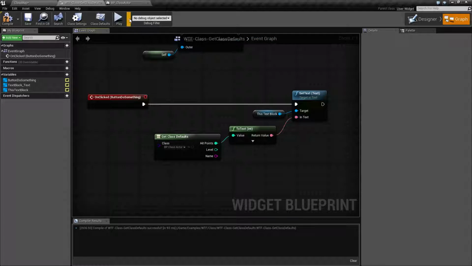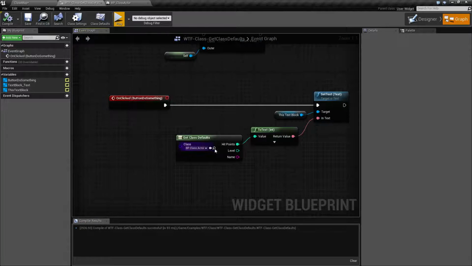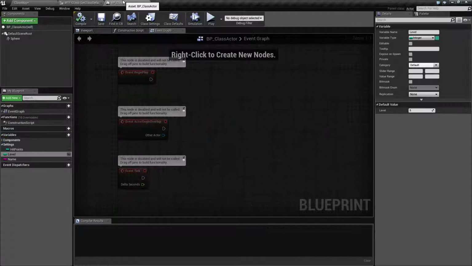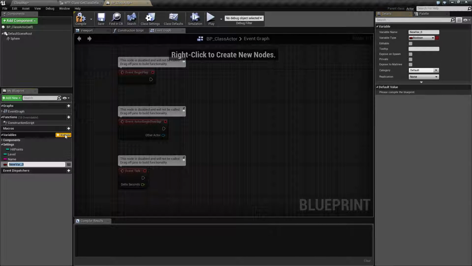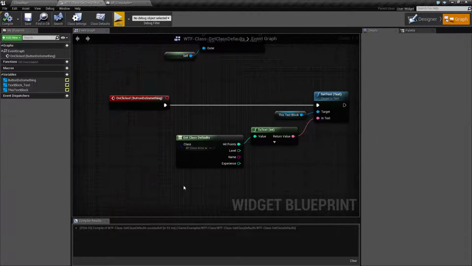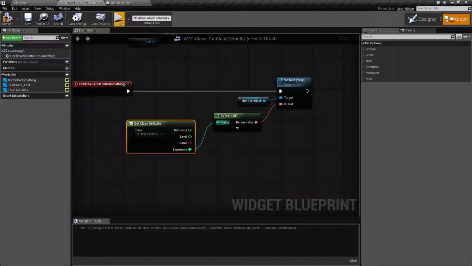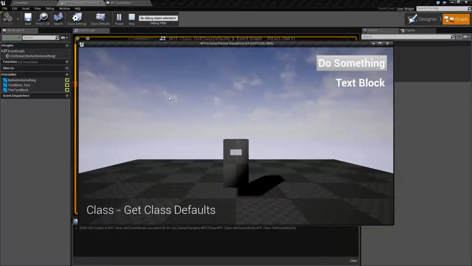So that's why when we hit play, if you notice here, I have my hit points hooked up and then return back to my text. I'll hit play. When I do something, it simply gets the class defaults and gives me back my hit points. Now this is dynamic. So if I go into here and we make a new variable, we call this one experience. We'll set this one up as an integer and compile. When we go back here, you now see experience has been added. Now if I was to hook up experience and hit play, we're going to get back 0.